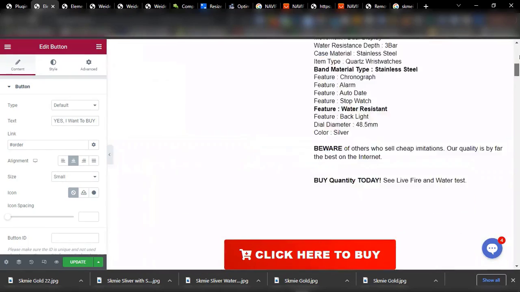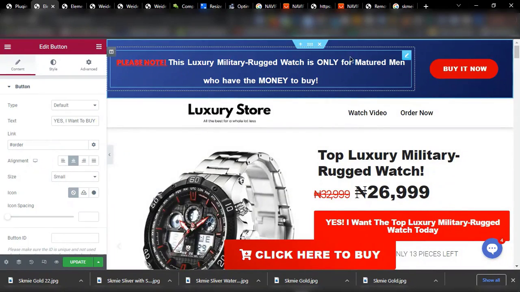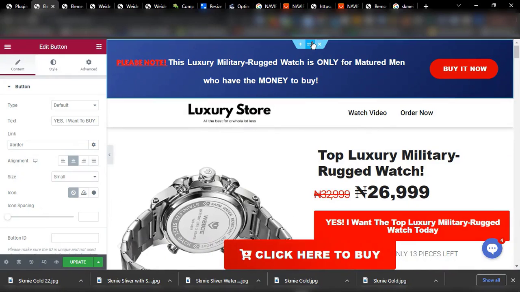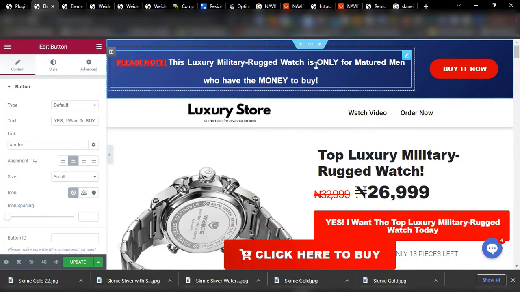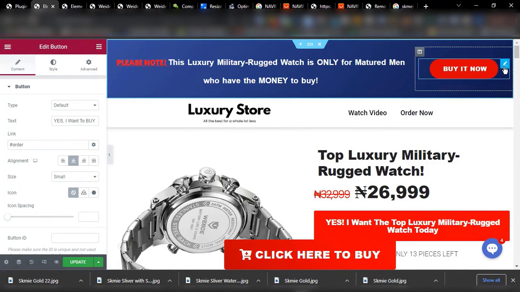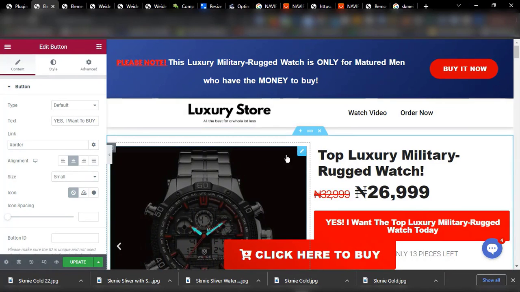Now this is one column. I just want to show you that these are different columns inside a section. All these things are called elements. These are text elements. This is a button element. This is a text element. This is a picture element. Okay, but let's start from the section.